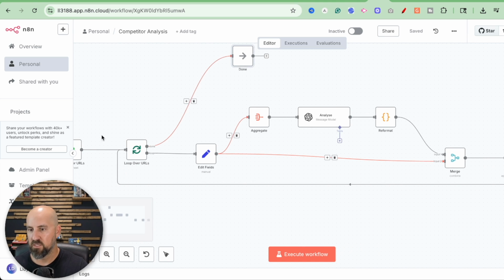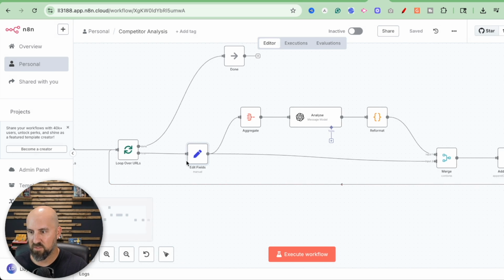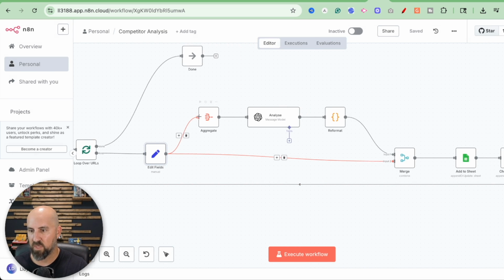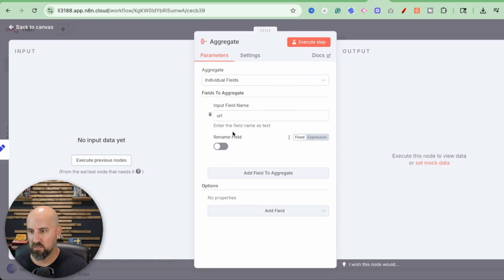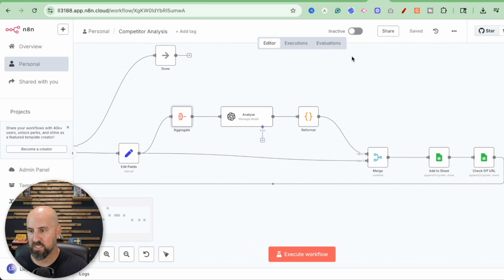So the next node that we're going to search for is going to be the edit fields node. This is for manual mapping. So we're going to manually map this URL string, JSON URL. This should match exactly this, right? This is going to help us edit those fields in the sheet. Then we're going to add an aggregate node, individual fields, URL, and that's all we're going to fill out here. Pretty simple.